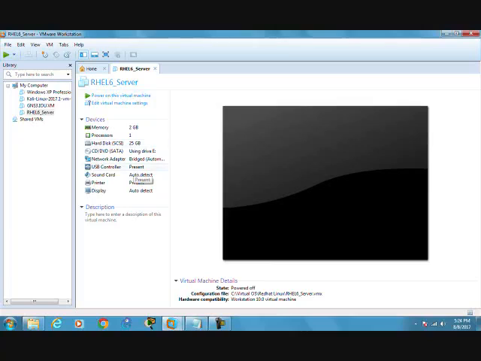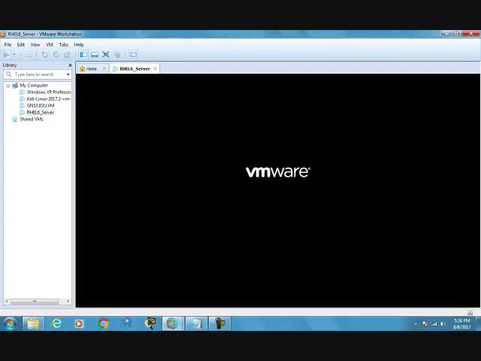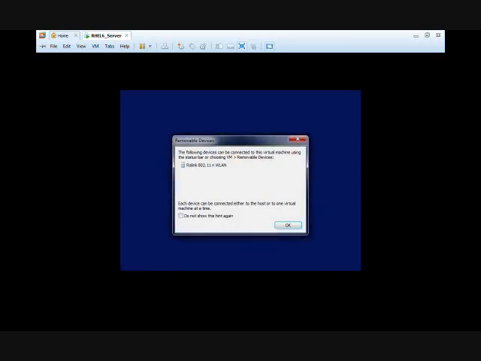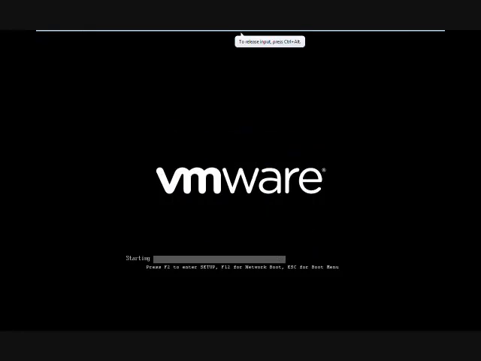So our virtual machine preparation is ready, and we need to start the virtual machine. Power on this virtual machine, and I'm going to make it full screen from here. From here also we can full screen our virtual machine.